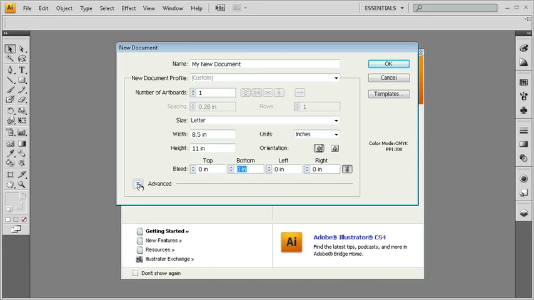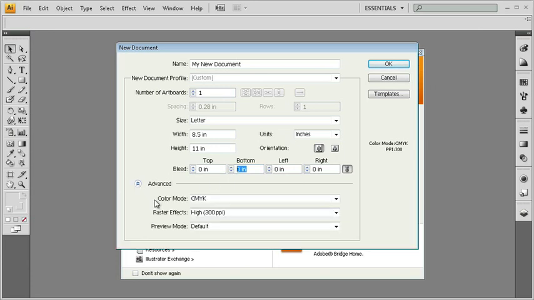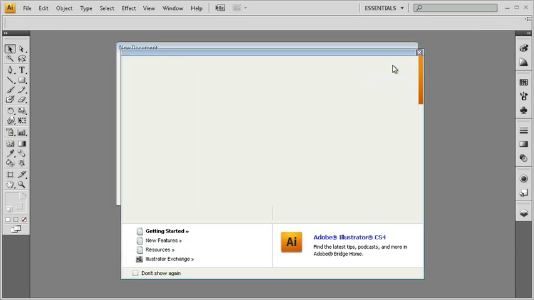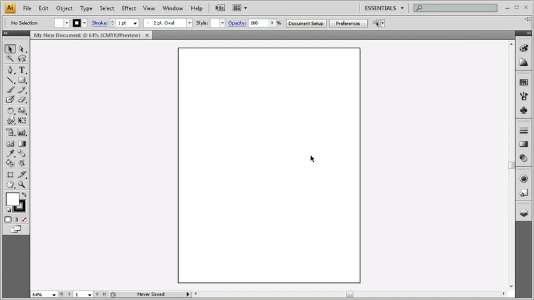And then below that, we have advanced. So I could come in here and set up my color mode if I wanted to, the resolution for my raster effects, and also the preview mode here. I'm going to leave all the defaults here. As a matter of fact, I'll close advanced there. I'll head all the way up to OK. And there's our brand new document. We're ready to roll here inside Illustrator.